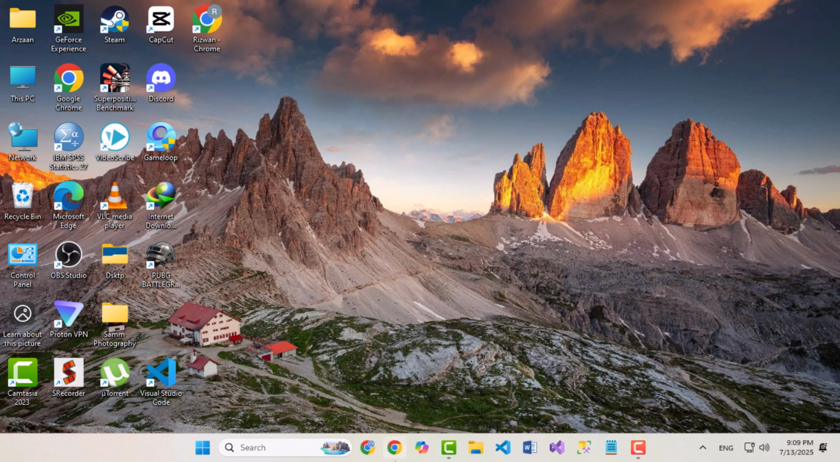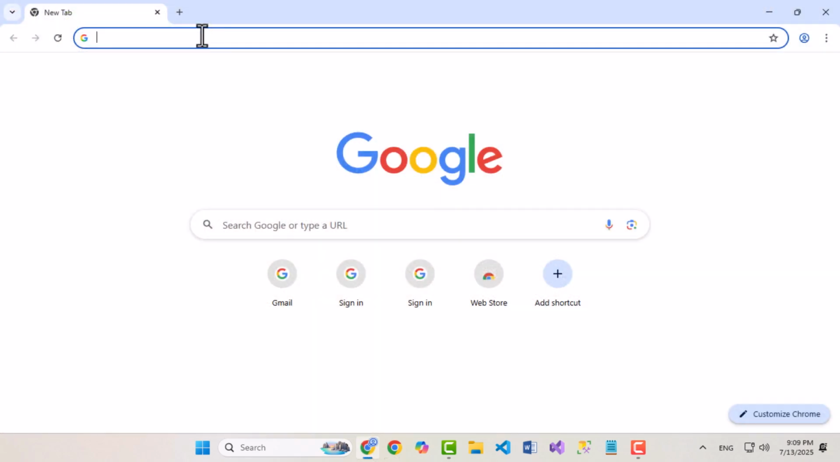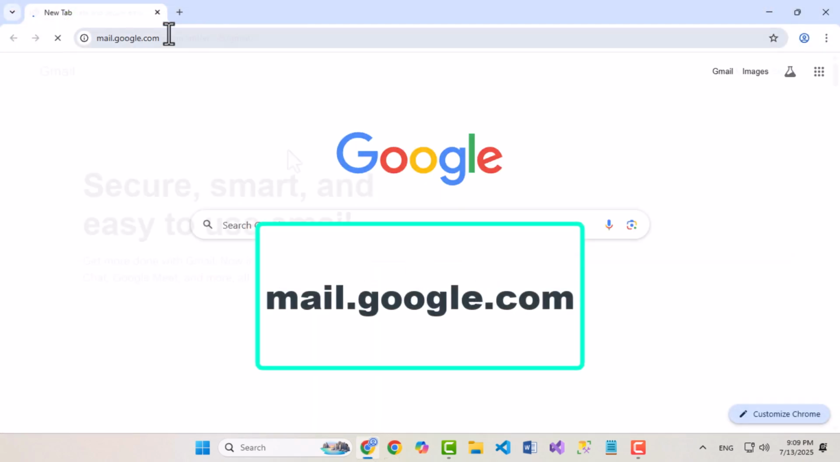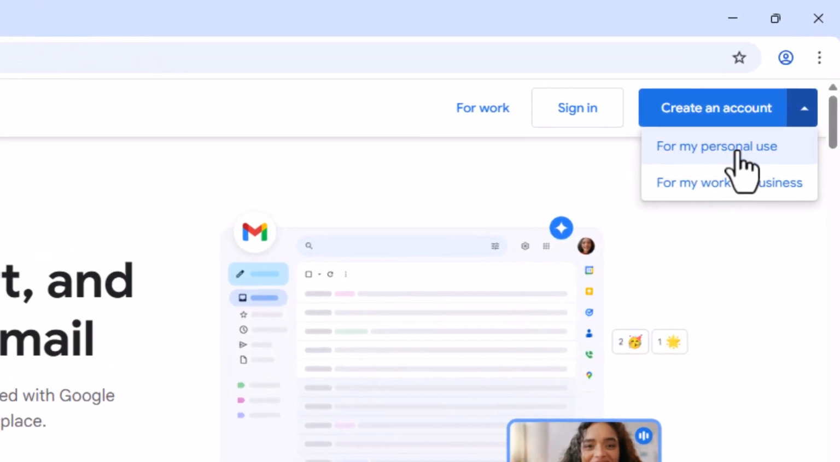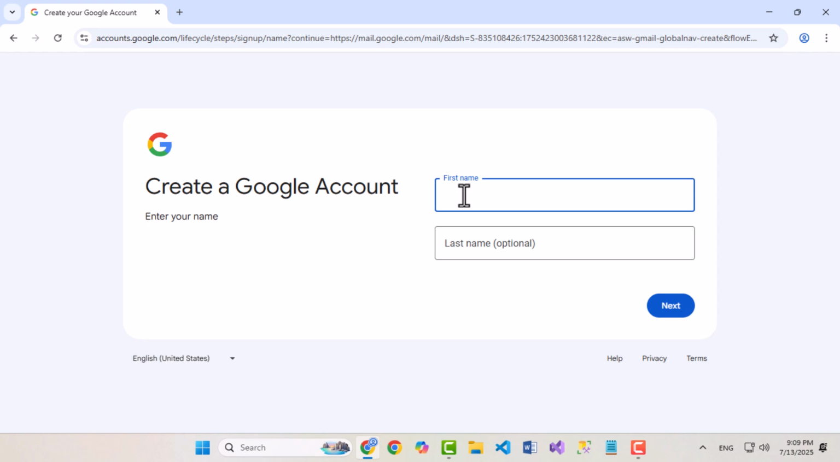Let's get started. First, open your browser and go to mail.google.com. Click on Create Account at the top right corner. Select For Personal Use. Now enter your first name and last name. Last name is optional. Click Next.